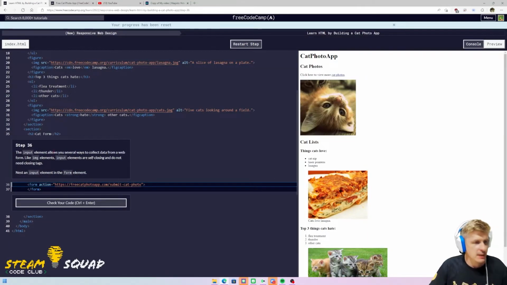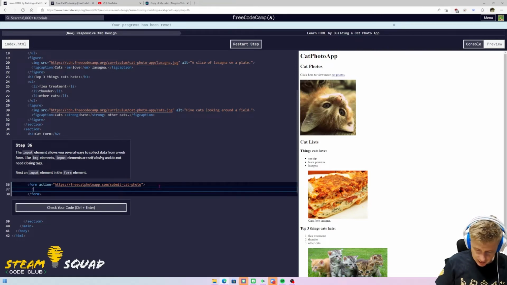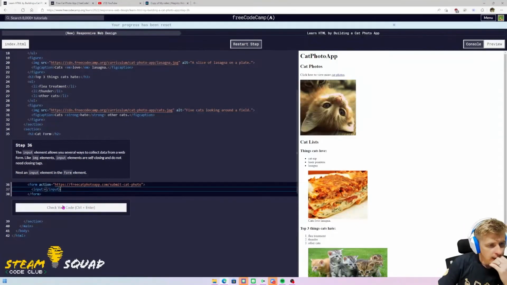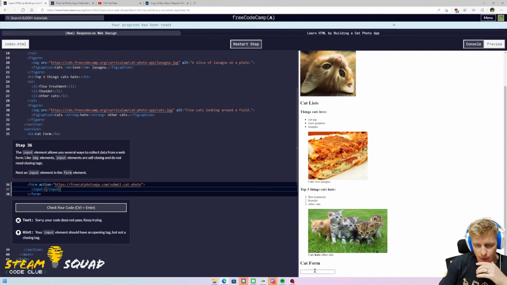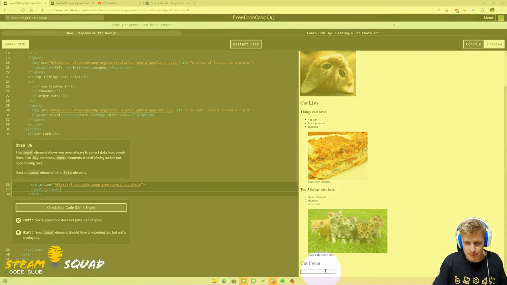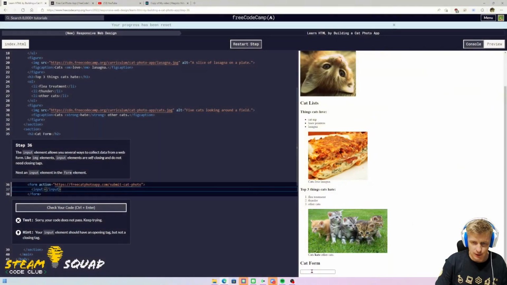The input element allows you several different ways to collect data from a web form. Like image elements, input elements are self-closing. We don't need a separate closing tag. Nest an input element inside the form. Input. And then close it as well. Okay. Now, you can see we have this empty box down here. And we can type things inside it. Hello. But we can't do anything with it yet.